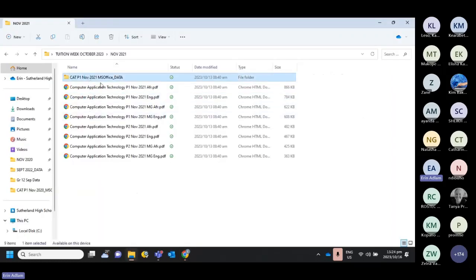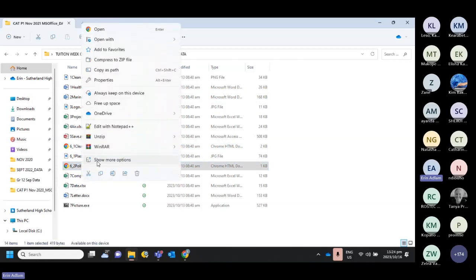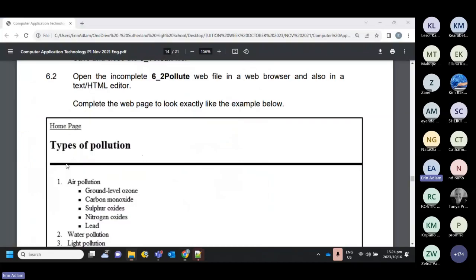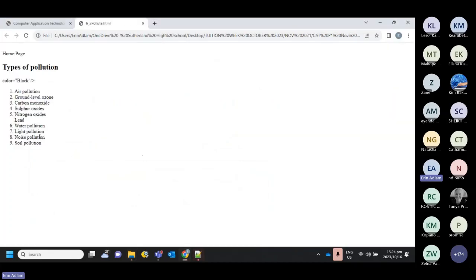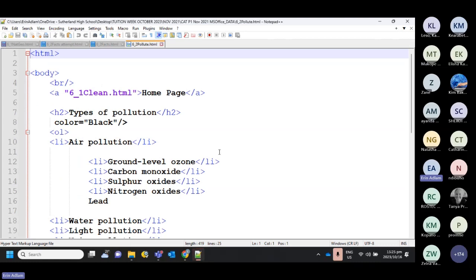So let's go into the data. We're going to open up 6.2 in Notepad++, as well as in our website. So that's what it's looking like currently. Okay, I'll zoom in a bit so those of you that are on a projector can see. All right, so that's what our web page looks like currently. And on our Notepad++, it looks like this.